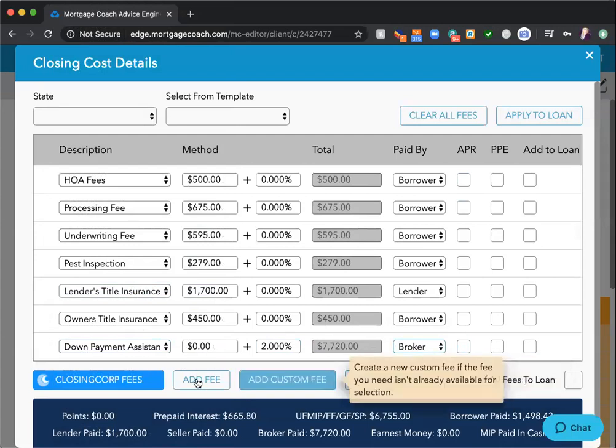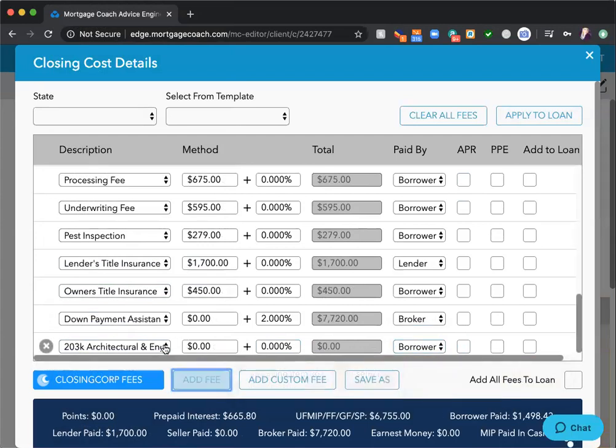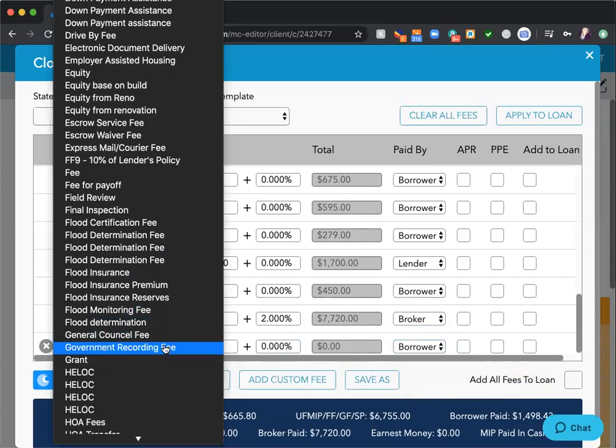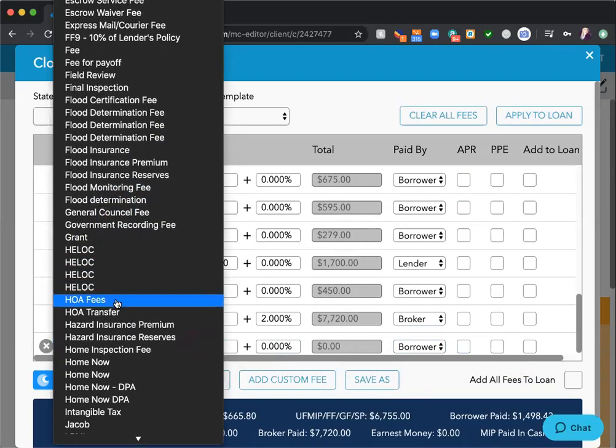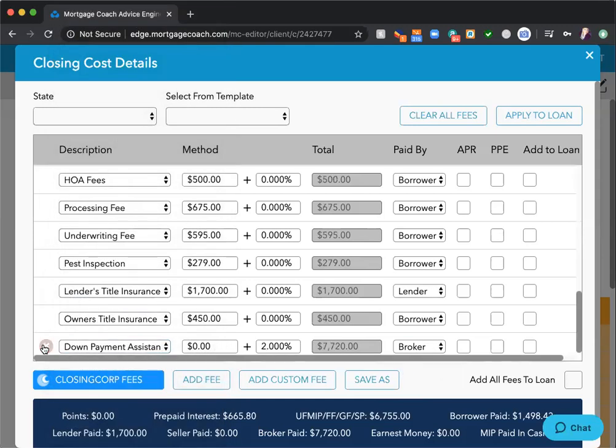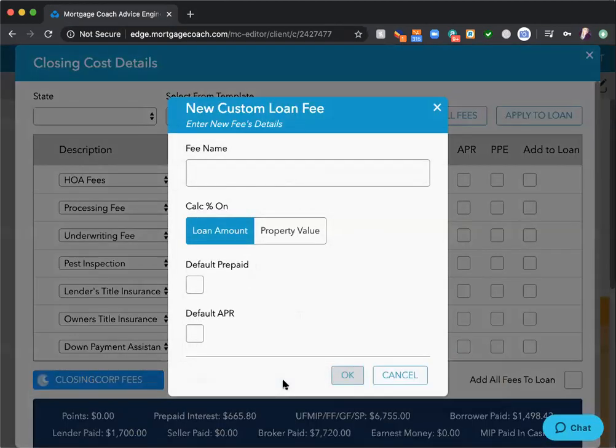Now, I have not looked if we have a gift fee. If we don't, we have a grant. There's no gift fee. So we're going to add a custom fee. Or you can use that down payment assistant fee on both of them. Now, if you add a custom fee, you do have to remember some facts because this is money being subtracted from the cash that they need to close. So I'm going to call this gift funds.